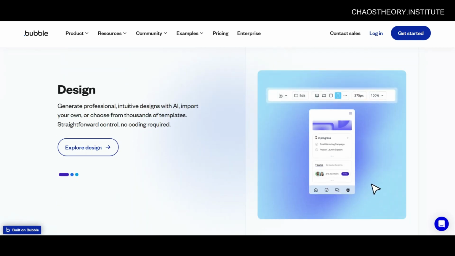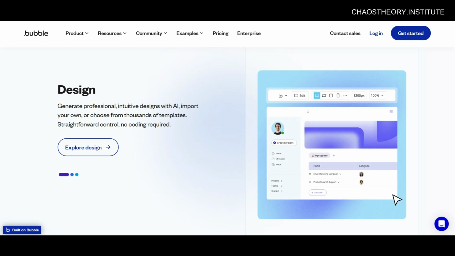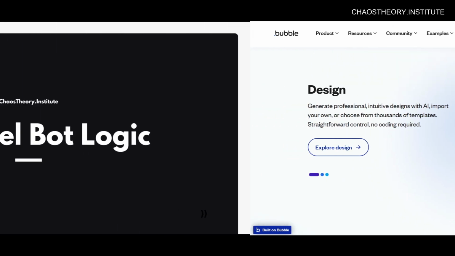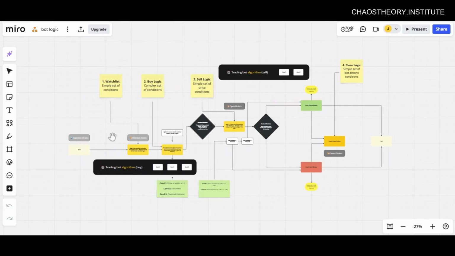Okay, so now that you have your Bubble account set up and you understand how it can power your trading bot, the critical next step is planning your bot's top-level logic. Now, this is where your trading automation thesis and algorithm truly come alive.